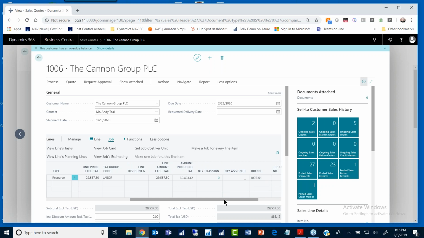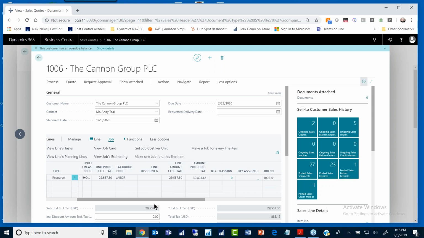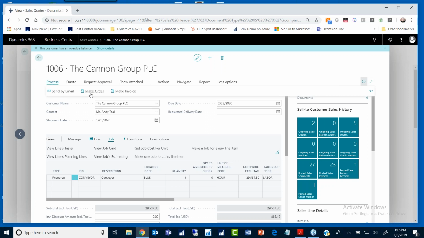If the customer approves it, then the next step would be to come in here and just say, make this into an order. I'm not going to go through all the steps on this. That gets into more of a training, but I just wanted you to see this relationship between the quotes and the estimating process.